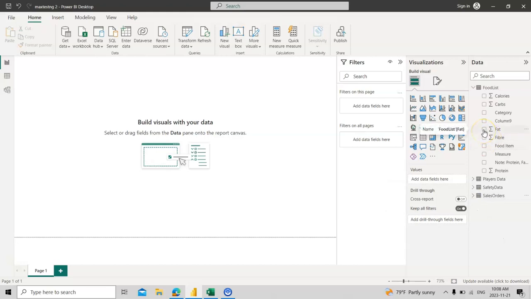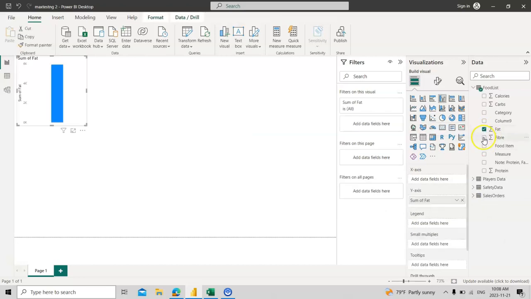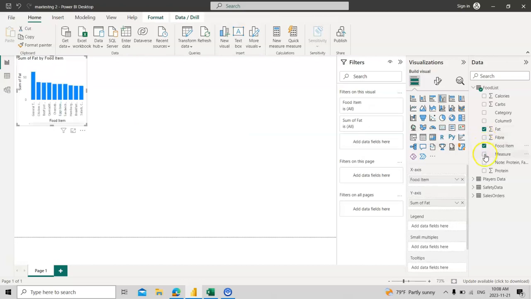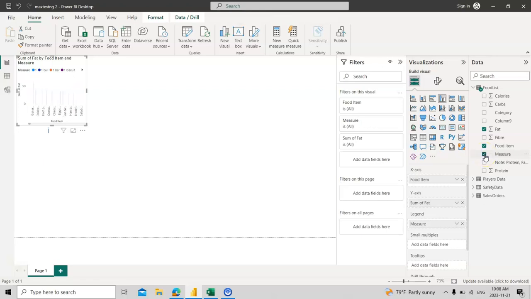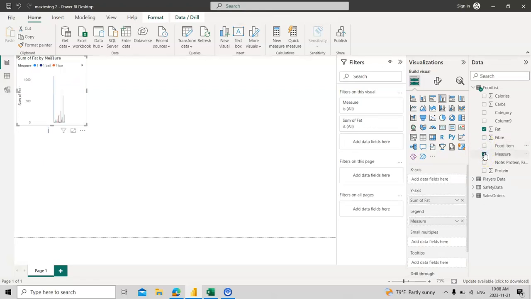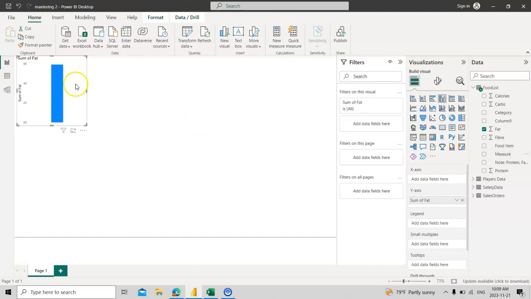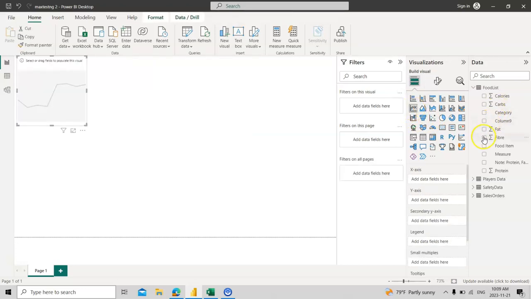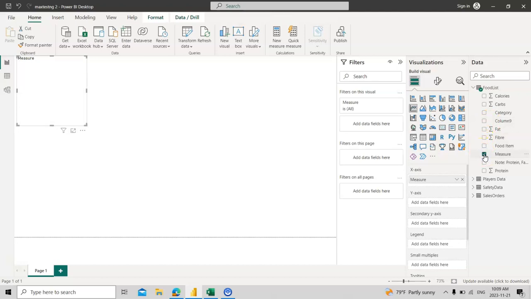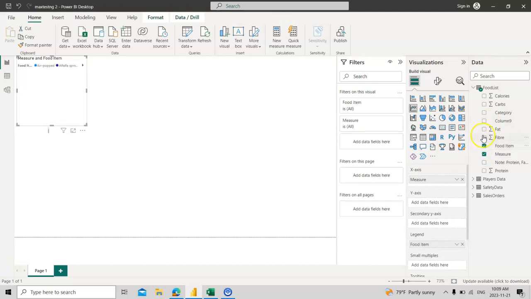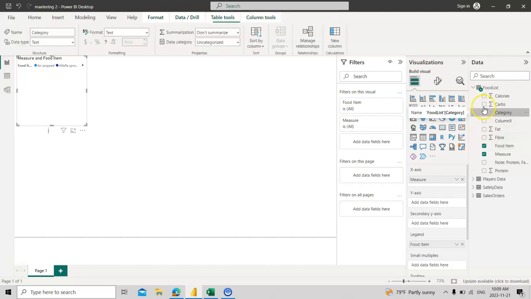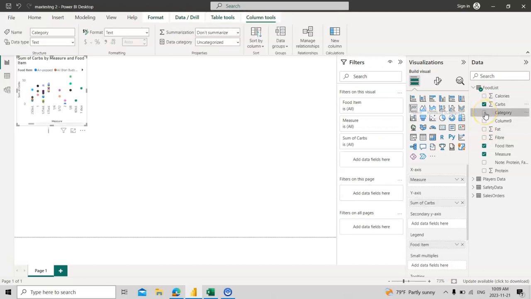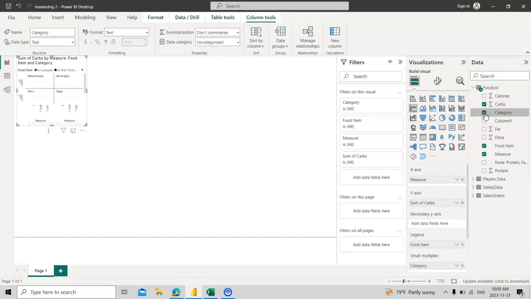Now, for example, if I need this data, the food item data, or the measure data along with that one, it will appear to me. Suppose I need a specific graph. I delete this one now and choose, for example, the line chart. In the line chart, I need the measures of the different data, the food items, and the categories, and it will be automatically visualized.